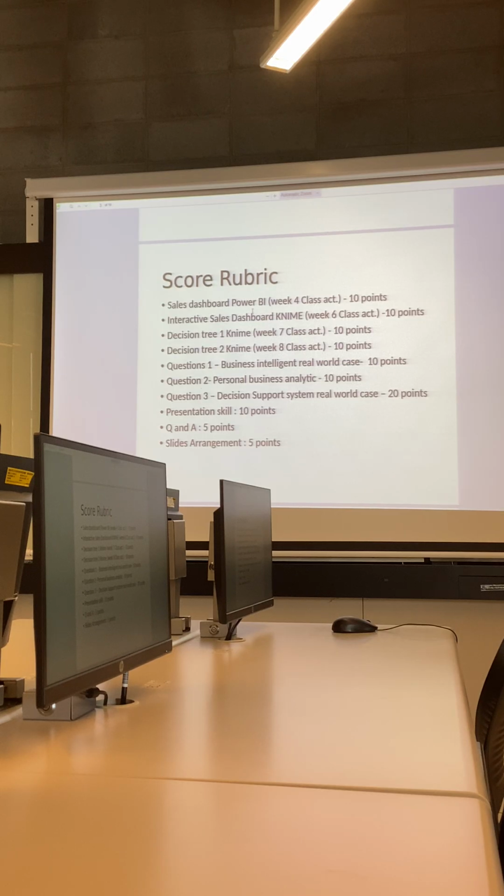Some of you already explained last week. Then decision tree 2 using N8N is today's class activity; please explain. It's similar but a different topic. You show the decision tree picture and then explain. And then there are 3 questions you need to answer, only 3 assignments. The first is about a business intelligence real-world case, personal business analytics, and a decision support system real-world case. 20 points. This one is bigger. I will explain these 3 questions.